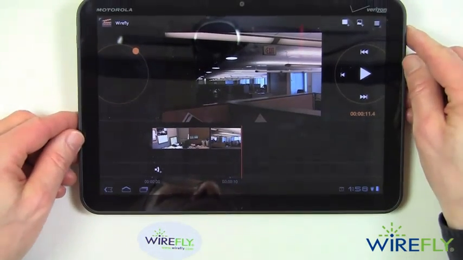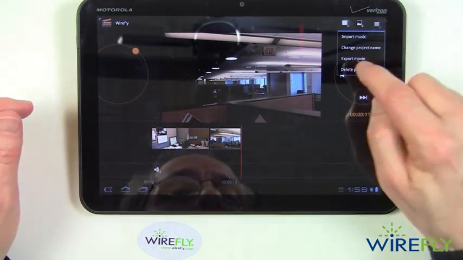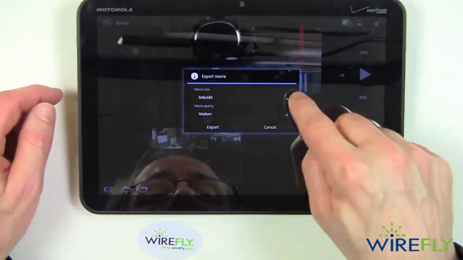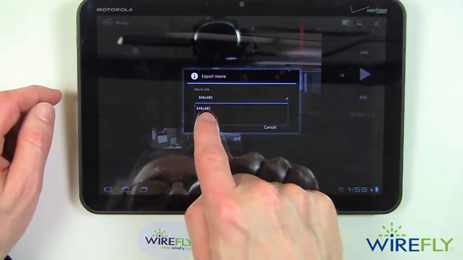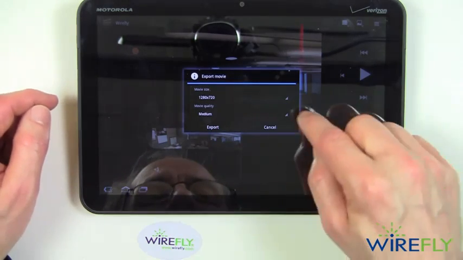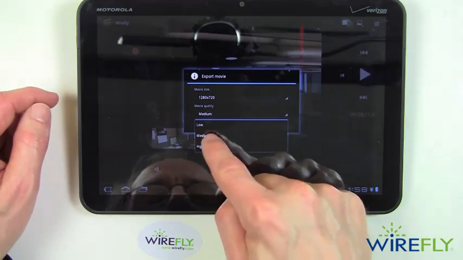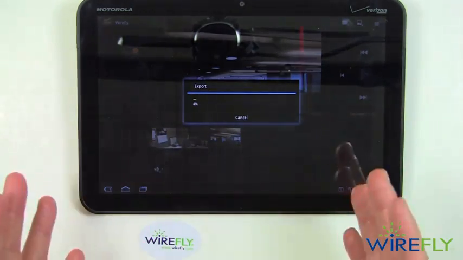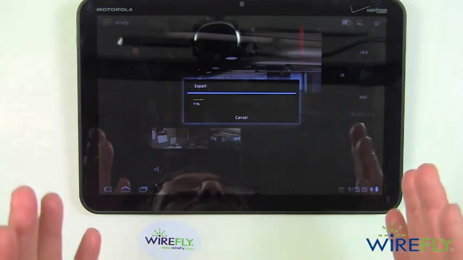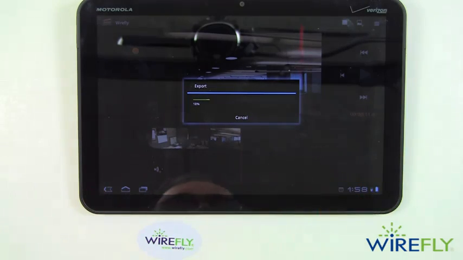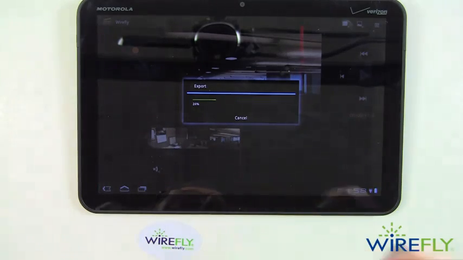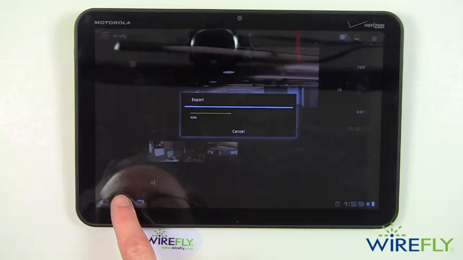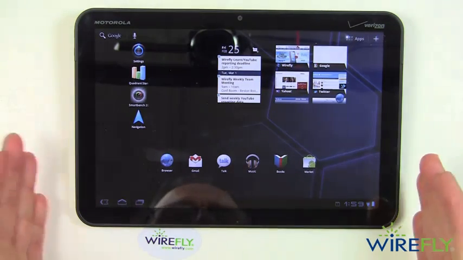Now, if you want to actually create this clip, make a final version of it, you touch Export Movie, and you can do a couple of different sizes. This will do 1280 by 720, in other words, that's 720p, and there's different quality settings, low, medium, and high. I'll just select medium, and you can export the movie. So this will then render the movie into a QuickTime format, and it saves it on the Xoom so that you can export it into a computer. So that's how you do the video application here in the Motorola Xoom.